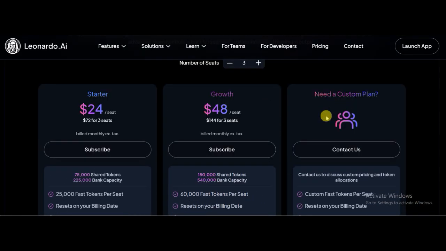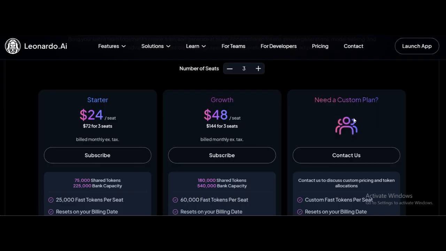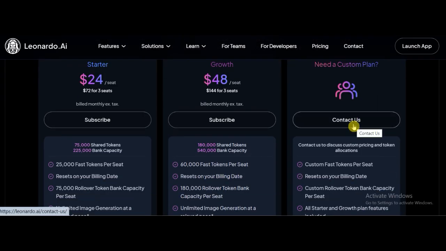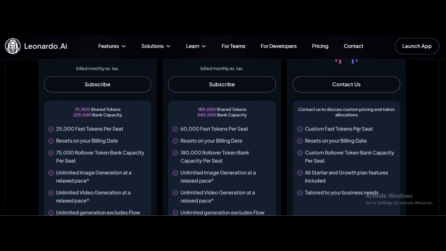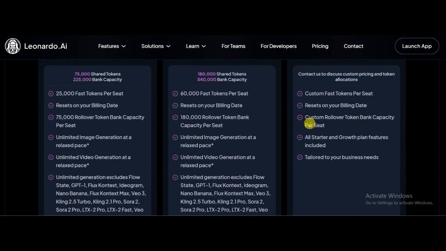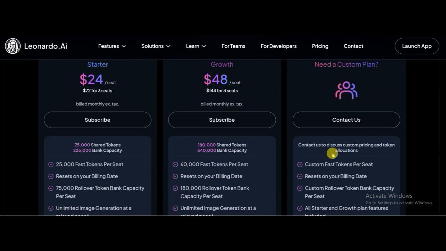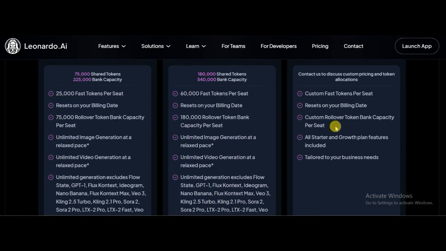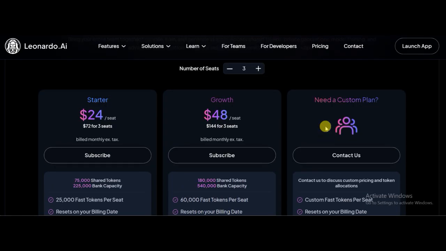Now, last is if you need a custom plan for your team, you contact them, they tell you the price you pay and what you get. You discuss the custom pricing and token allocation. So you can also set your billing date and everything under here. So just use this custom plan to tailor your plan to your business needs.